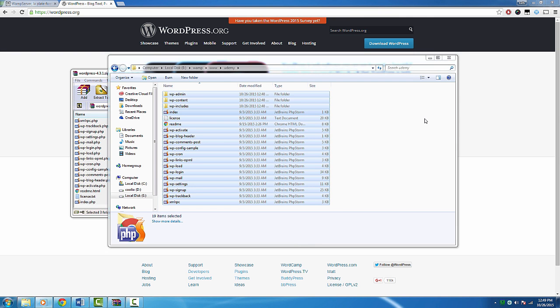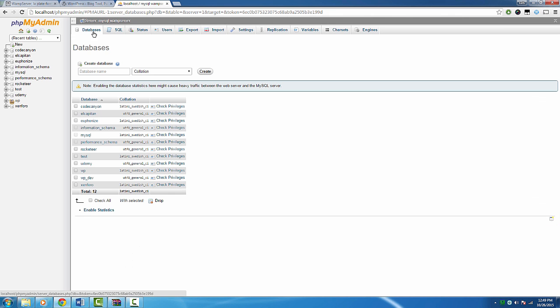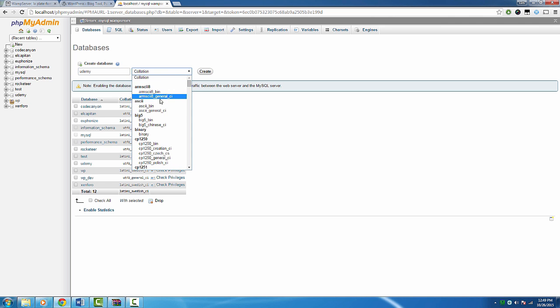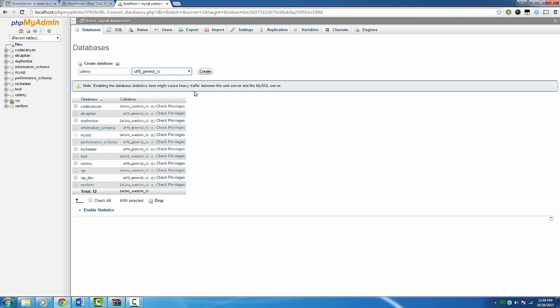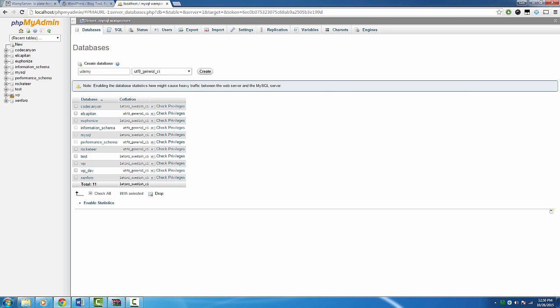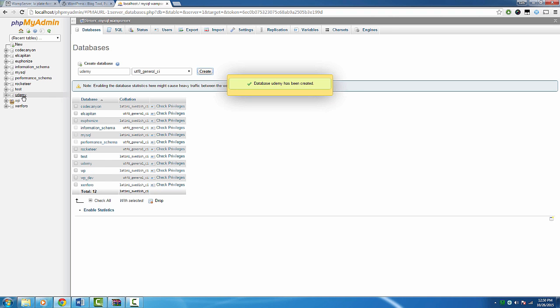Before running the installation, we need to set up a database. Click on the WAMP icon and then click on phpMyAdmin. Click on Databases and in the Create New Database form, enter a name for your database. I'm going to call this Udemy. The collation should be UTF-8 general CI. The collation is basically the character set that this database will be using. There are hundreds of sets, but this kind of stuff is beyond the scope of this lecture. WordPress recommends UTF-8 General CI as it allows us to accept a wide variety of characters. Click on Create and you should now have a new empty database.